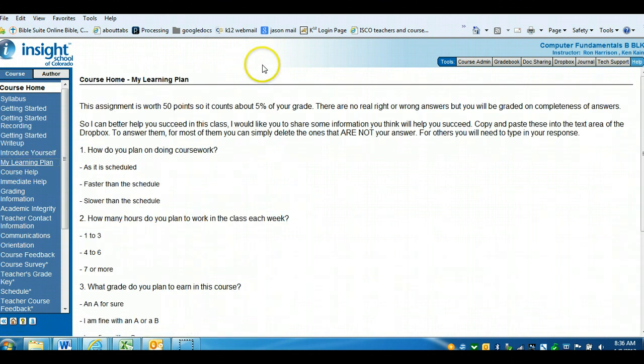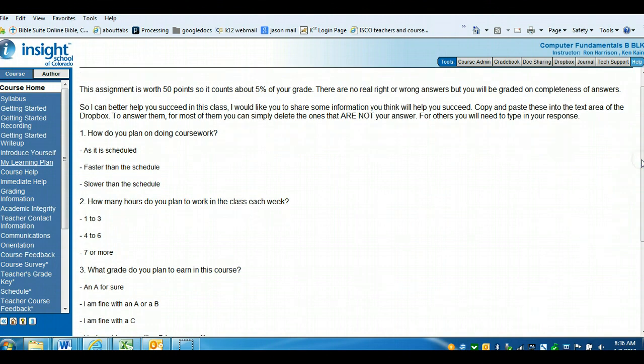Now the My Learning Plan. This is an easy 50 points. That's 5% of your grade, right? Because 50 points is 5% of 1,000 total. There are no right or wrong answers to this, but completeness of answers is how you get graded. This is going to help me determine how you're going to want to learn in the class, and hopefully you'll refer back to this and say, hey, I said I was going to do the class this way, so I better straighten up and do it right.